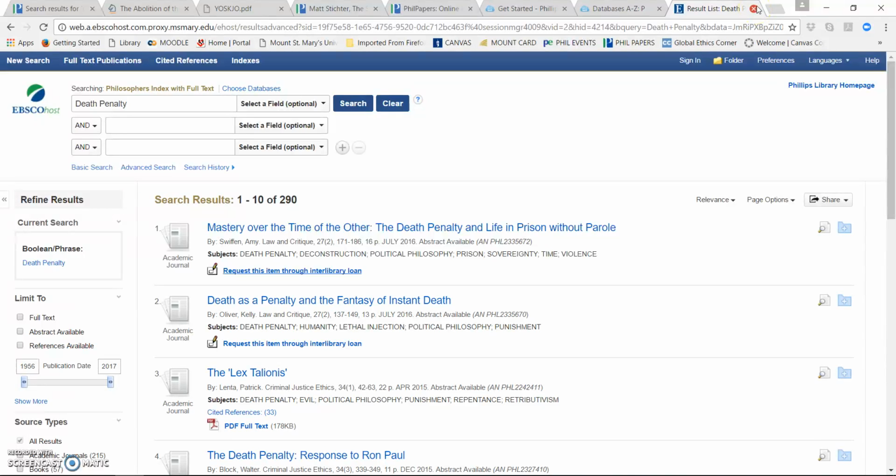Other helpful sites are Google Scholar, not Google, but Google Scholar, where you just, again, type in the main search box the topic that you want to do research on. But really, these are the three: philpapers.org, the Philosopher's Index, and Google Scholar are the main places to do research for philosophy papers.